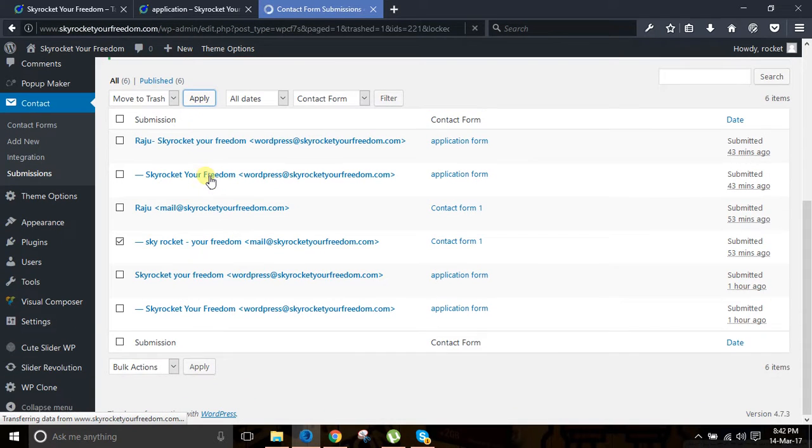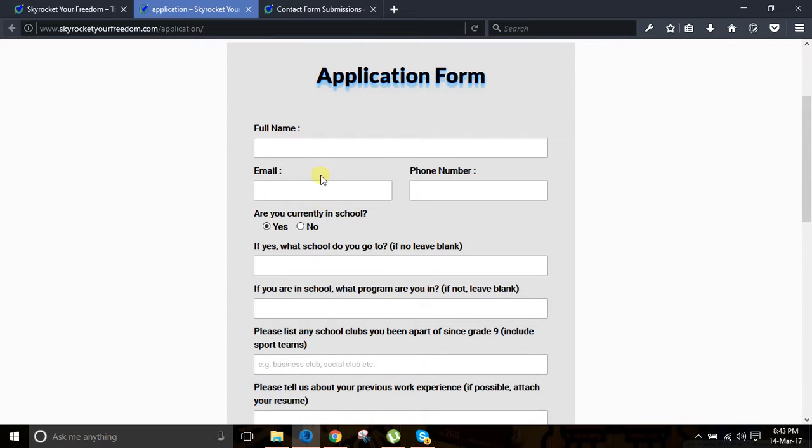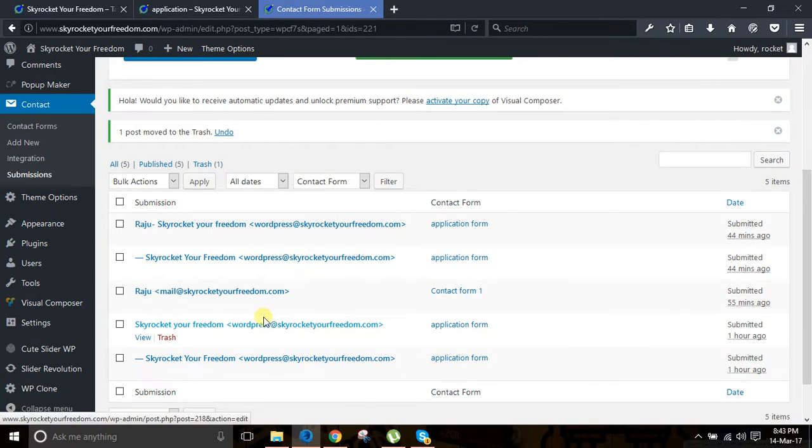Actually, when a user fills up a form, two messages will appear. For this form, the application form, two messages will appear in this database, because this message comes here by default. So you have to delete this if you don't need this message. If you want to show the info of this user, you have to click on this view option.